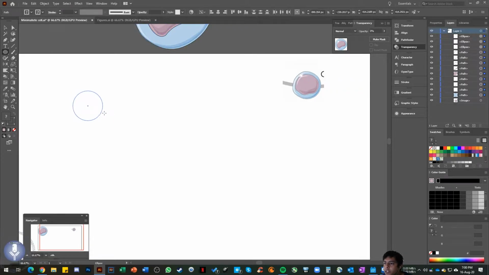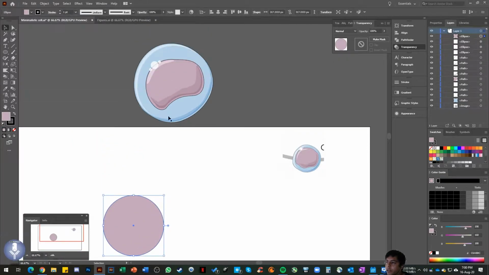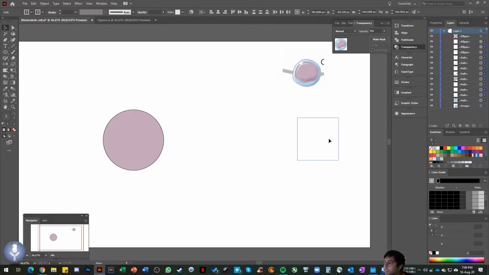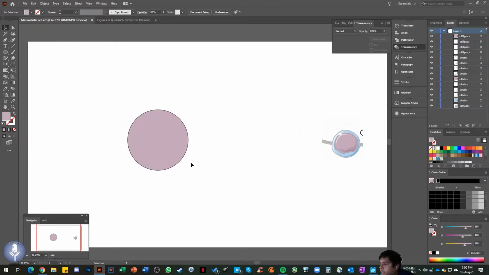Hold down Shift and draw a circle. So let's draw something like this. This seems to be good. I will take this out of my side just so that it's not bugging me. This is my reference figure. I took it from a paper. I really like this figure.